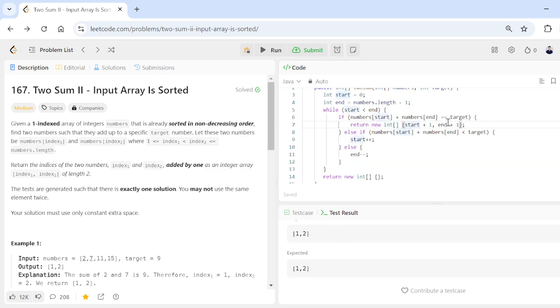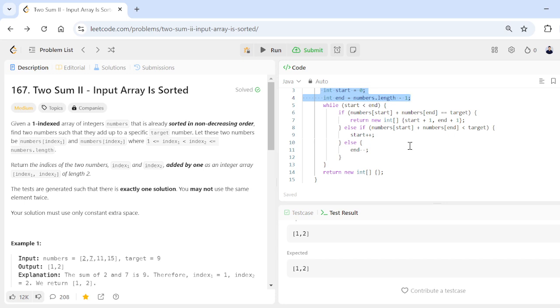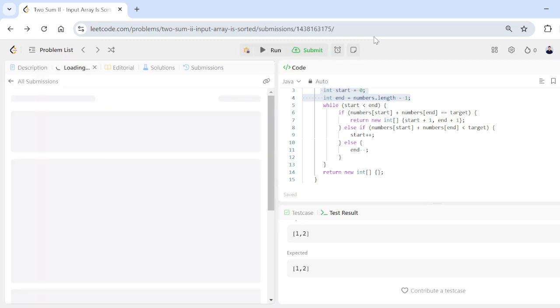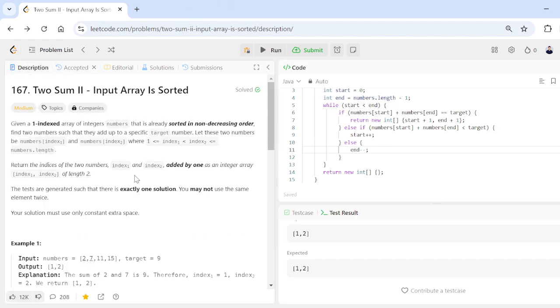The indices are 0 and 1 only, but we are incrementing both pointers, so it becomes 1 and 2. The time complexity of this algorithm is O(n), and the space complexity is constant because we are not creating any array here. We just created two pointers. So the space complexity is constant. Let's submit this code. It's working fine with all the test cases. That's all about this problem, Two Sum, when the input array is already sorted.